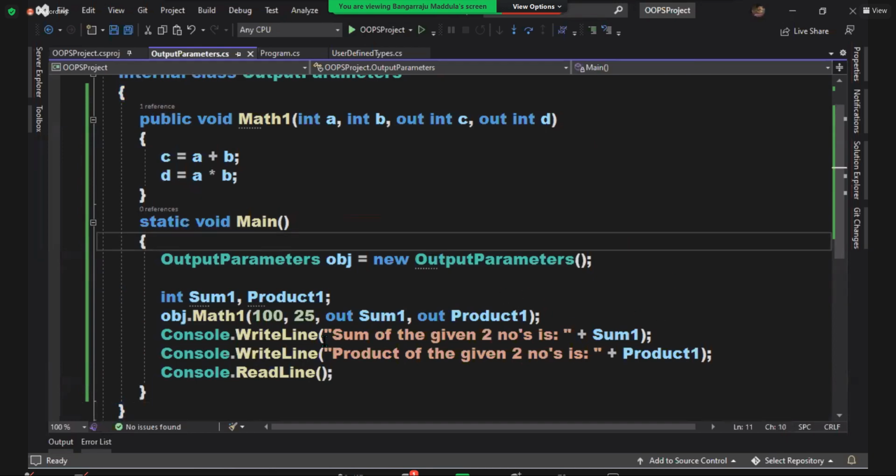Okay, see. Again, I'm telling you, the value 100 goes to A. The value 25 goes to B. But here the values of sum1 and product1 will not go to C and D. They are waiting for the results. Output parameter. See, input, output.